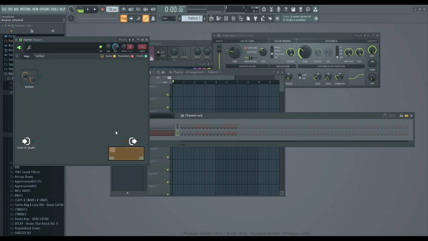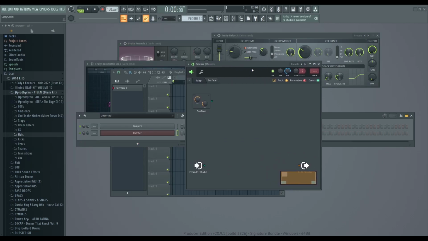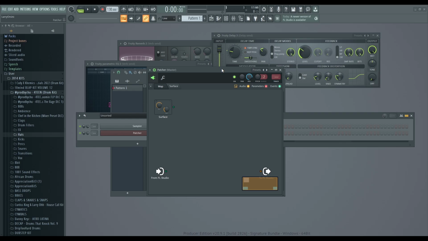So opening up Patcher as a VST plugin here in the channel rack, the biggest, most underrated part of this plugin is the presets that it has. I could save the really complex stuff for another video. If you'd like me to get into that stuff, let me know in the comments below. But for right now, I want to show you the most underrated features in the most underrated plugin.